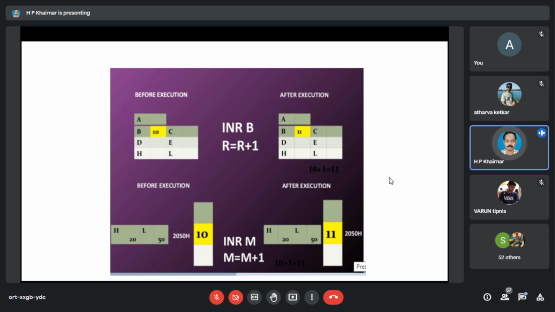This is the data transfer position before execution. Suppose B contains the number 10, and you execute the instruction INR B, meaning you are incrementing the contents of register B. So simply 1 gets added to 10, and you get the output 11 after execution.